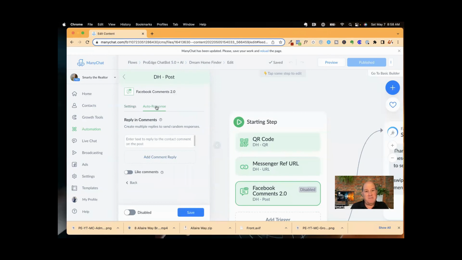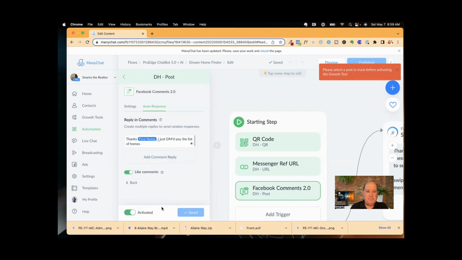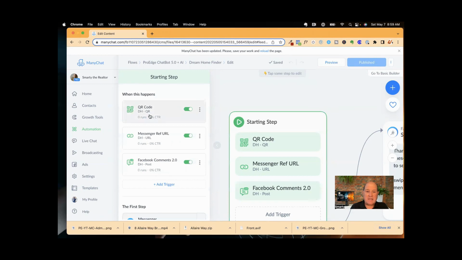The nice part about it, this is a fun part, is you could automatically have the bot like their comment. So you don't even have to be following your comments. People are commenting on your post. You're liking it as if it's you. So it does a like, and then you could say thanks, and you could put their first name in. So you could say, thanks, John. I just DM'd you the list of homes, right? So I can have a comment that's put on their comment, a reply comment. And then I'm going to hit save. And then again, make sure that it is active. So now I have an active one here.